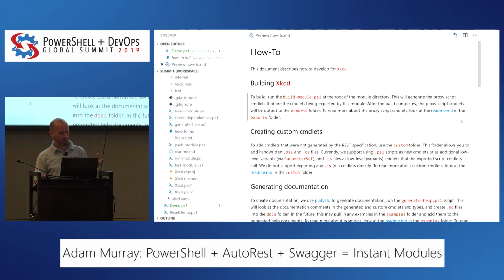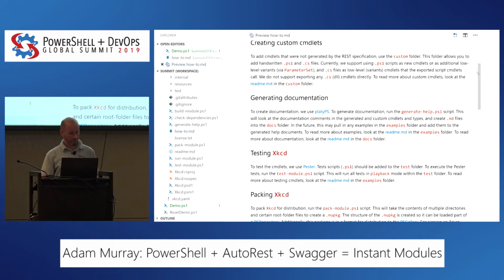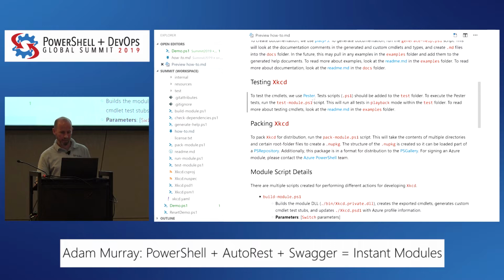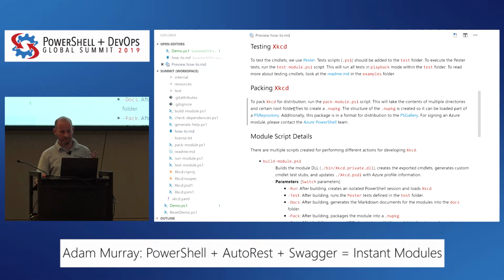There's a section around how we can create some custom commandlets, and we'll see that later in the next demonstration. You can generate documentation. That sounds good. PlatyPS. So hopefully quite a few people have heard that previously. It's got some commands in here. So it's got a script in here to do testing. And it's got a script in here to do packaging. So it'll generate a new NuGet package that you can push to your PowerShell repository.